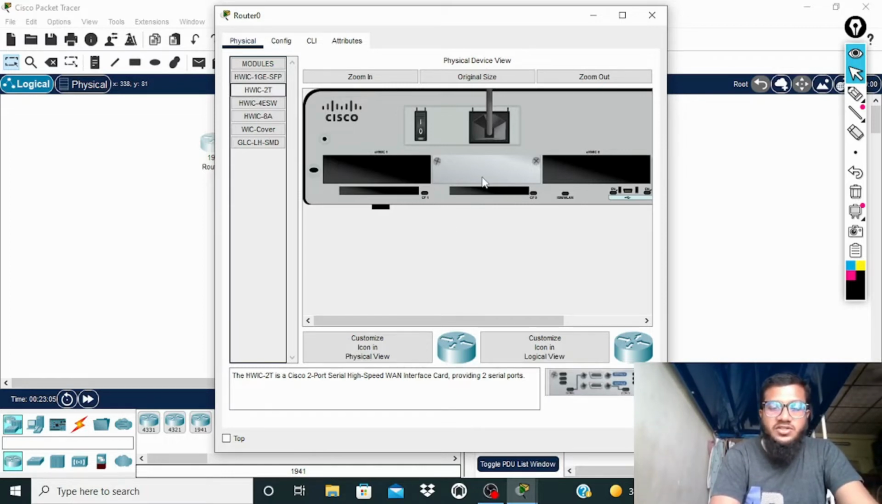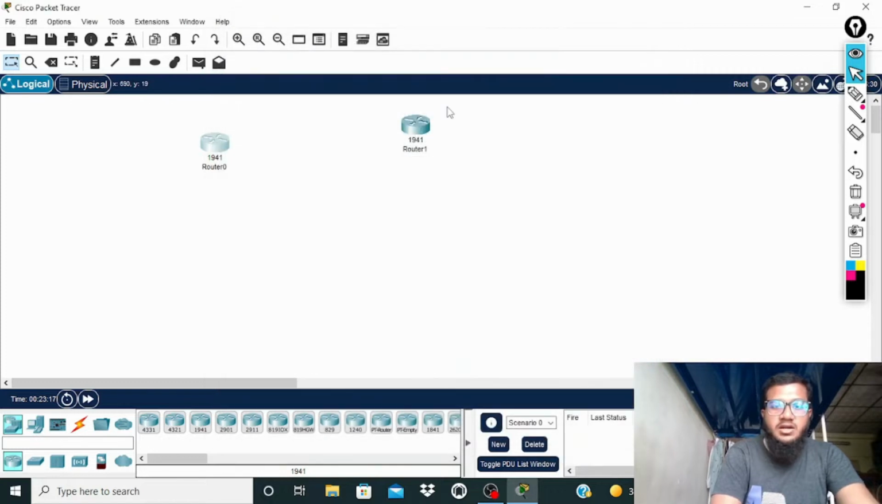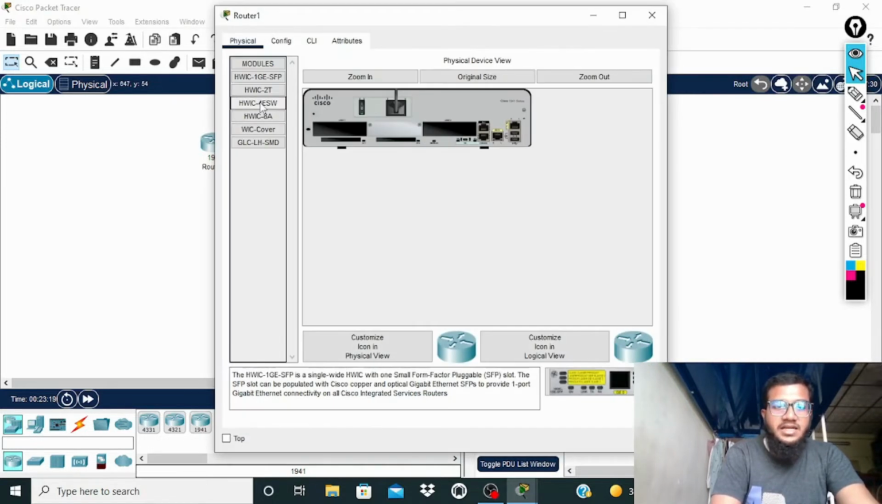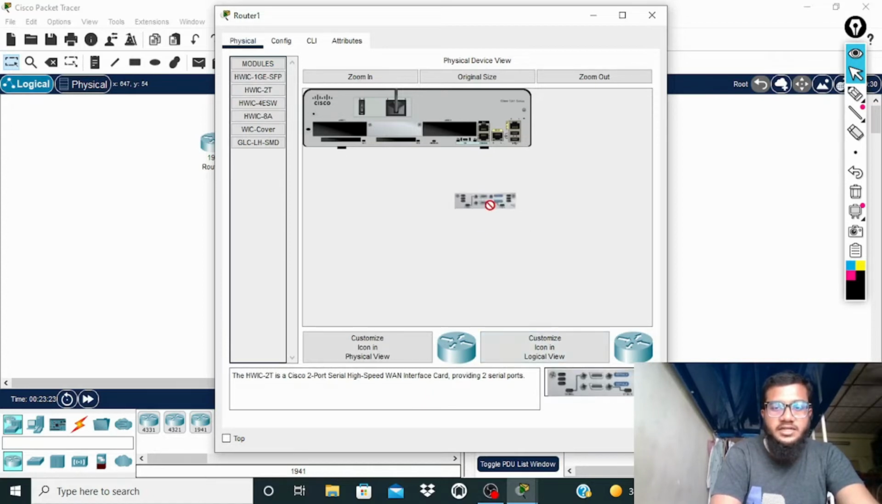For doing that, first of all you have to switch off the router, then take this SWIC-2 serial interface card and put it into this area of the router. After putting that in, you have to switch it on. Only then will you be able to make a serial connection, otherwise it will not be possible. Sorry for the outside noise, I'm extremely sorry.